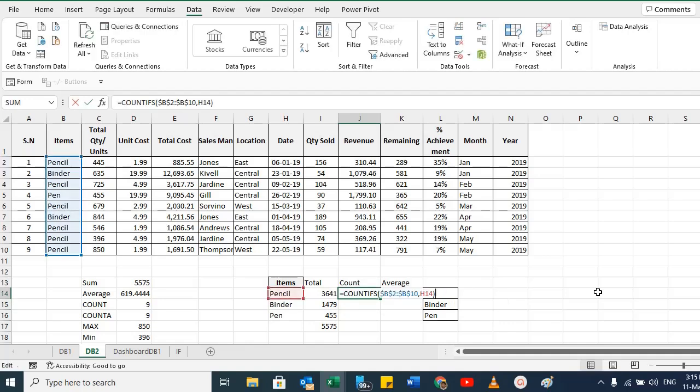Here you are. The number of pencils are 6. 1, 2, 3, 4, 5, 6. You see, this is the count. Now just drag it below, and here you will have binder are 2 and pin is only 1 time. Now you can obtain the sum of this also.